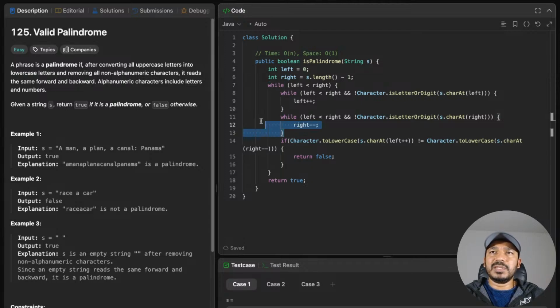So these two steps that I'm performing while left is less than right and not Character.isLetterOrDigit(s.charAt(left)), left++. So here, as long as the left is pointing to any space or any special characters, I just keep iterating up to getting the next alphabetical or numerical character. Okay, the same thing I'm doing here.